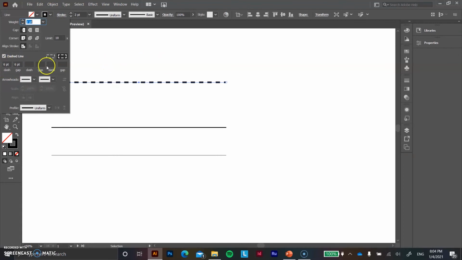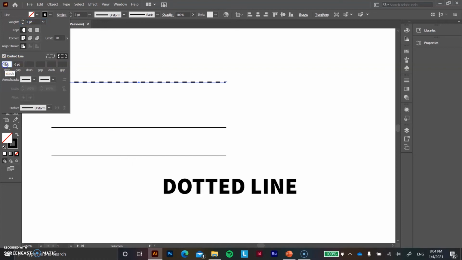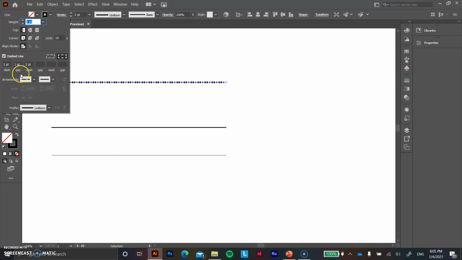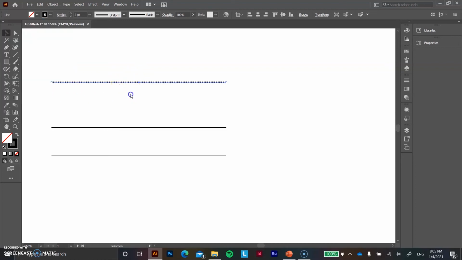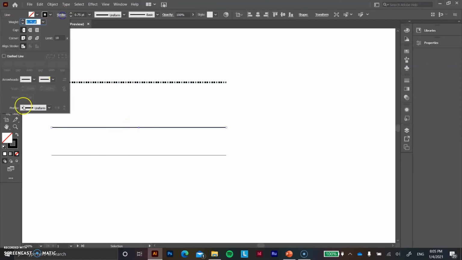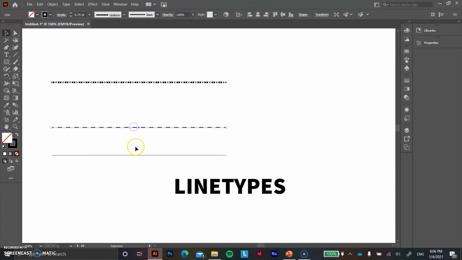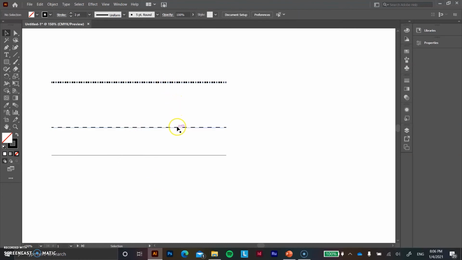You can just play around with the numbers that you put in. And then if you want a dotted line, honestly I don't know what this depends on, but you can just play around with the numbers that you put in, up until you get a dotted line. Then this one, we can make it a dash line. So those are our line types: a dotted line, a dash line, and a solid line.